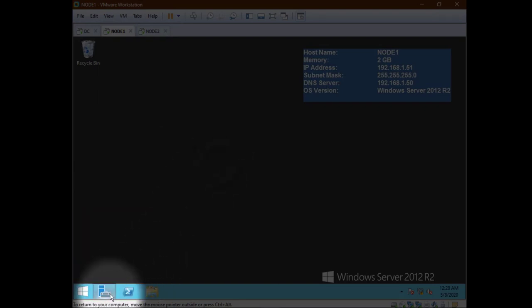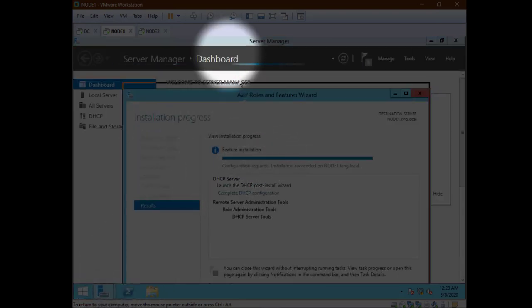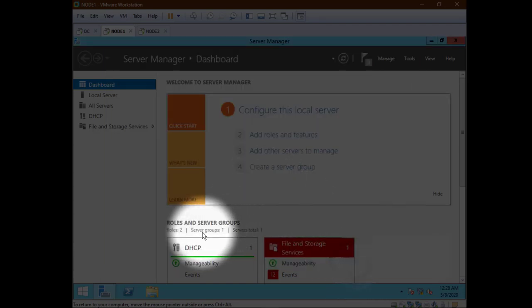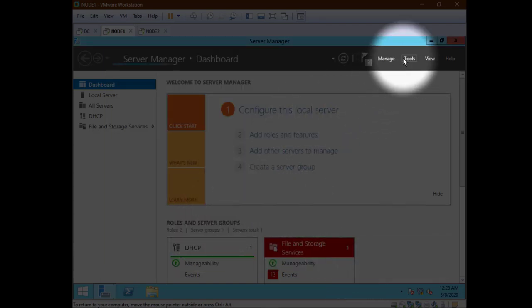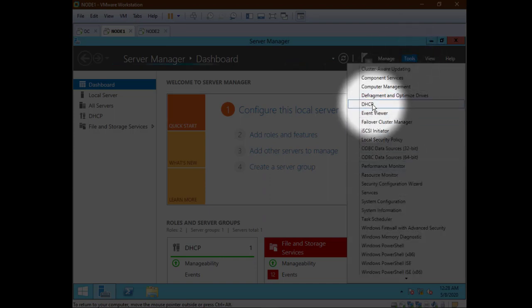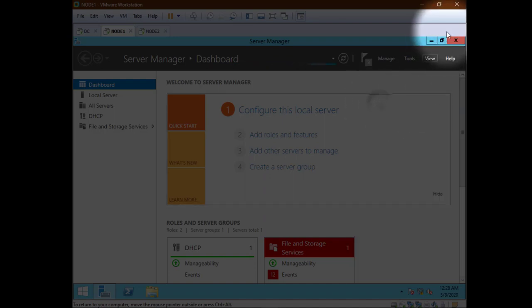So now after installation of the DHCP server, if I want to get an interface of it, I close it out. Then what you need to do is to click on tools. Any role or feature that will be installed appears under tools. So after I click on tools, I'll see it here. You can see DHCP. So I just click on it, DHCP.